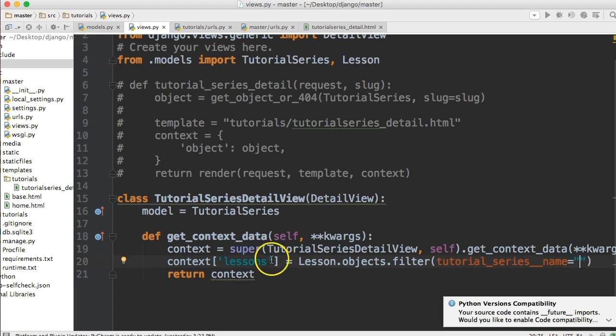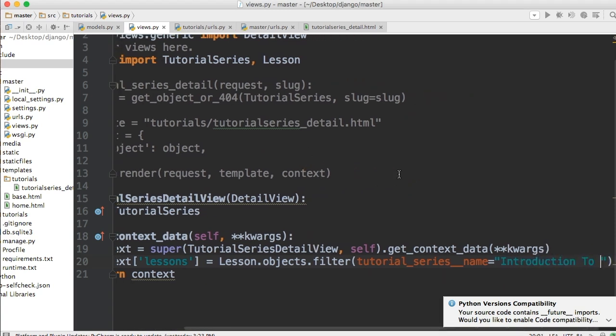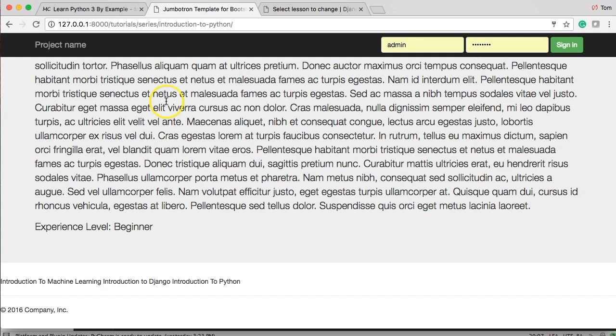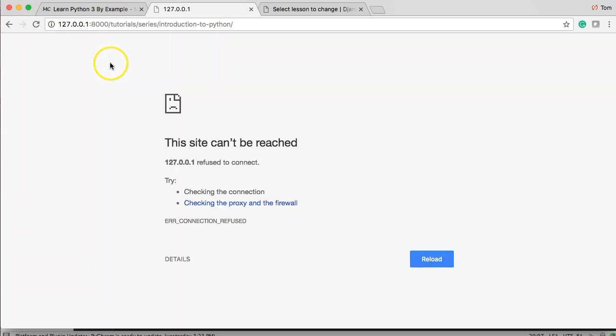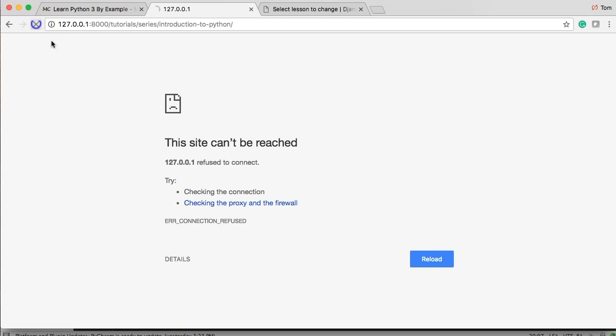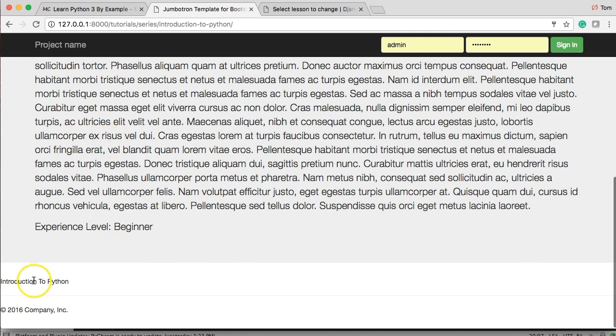And what's the name of our tutorial series? It was Introduction to Python, I believe. Introduction to Python, like that. Go ahead and save that. Go back and refresh your browser. No errors, it's just being slow. Come on, come on. And we come down and we see Introduction to Python. Awesome, that is exactly what we're looking for.